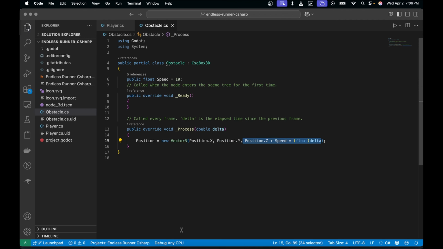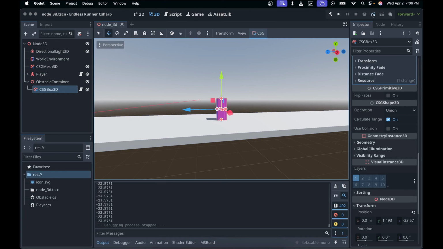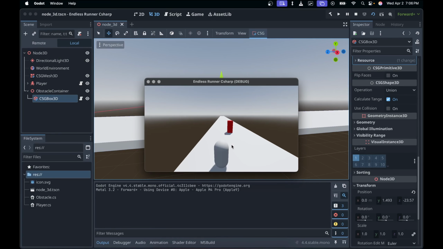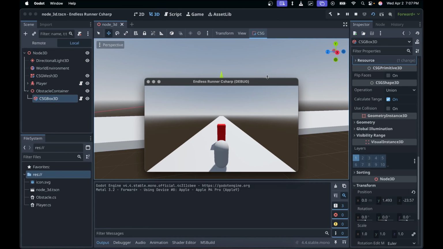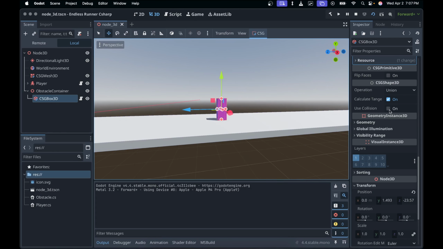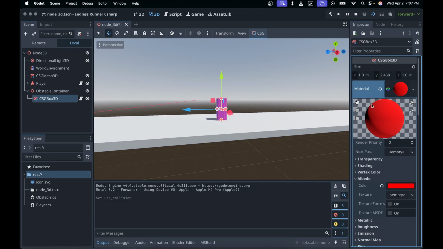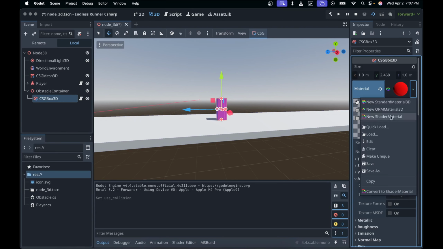So we'll hit Control S. We'll come back to Godot. We'll hit play and you'll see it's coming towards us. And we just avoided it. If we refresh it, you'll notice that it'll come towards us and it'll hit us and, well, apparently go through us, which means we don't have collision on. So we'll click on our CSG mesh and add in collision. That way it has collision.